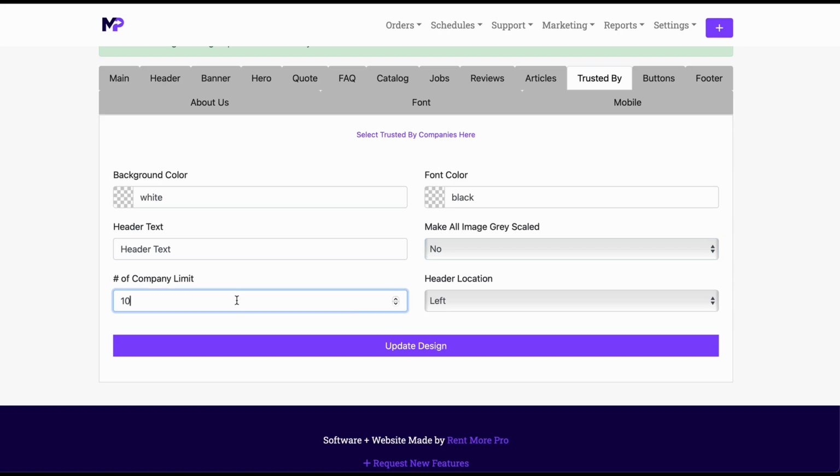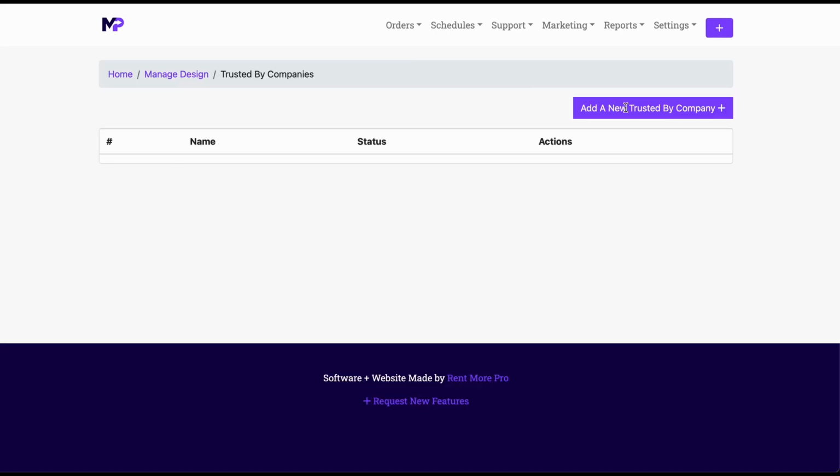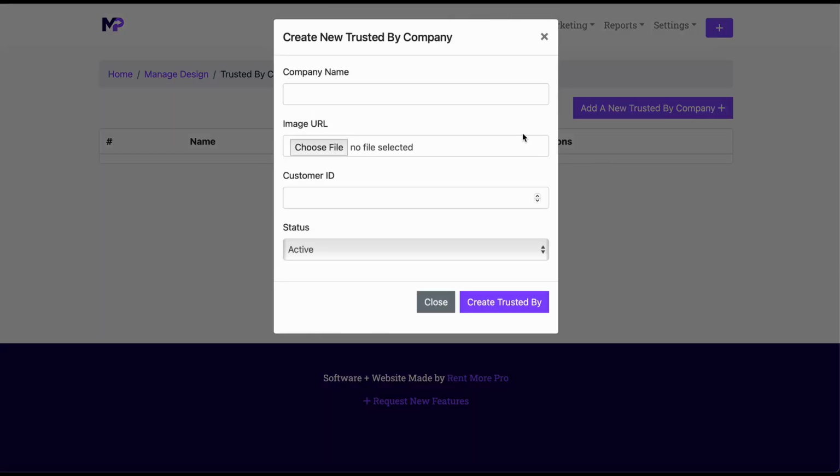And so your limit is just the total amount that will show on your front end. If you want to add the companies, all you'll do is select this link right here, then hit add a new trusted by company. You'll put the company name. If they have an order ID, you could put that in. And then you'll just put their logo right here.